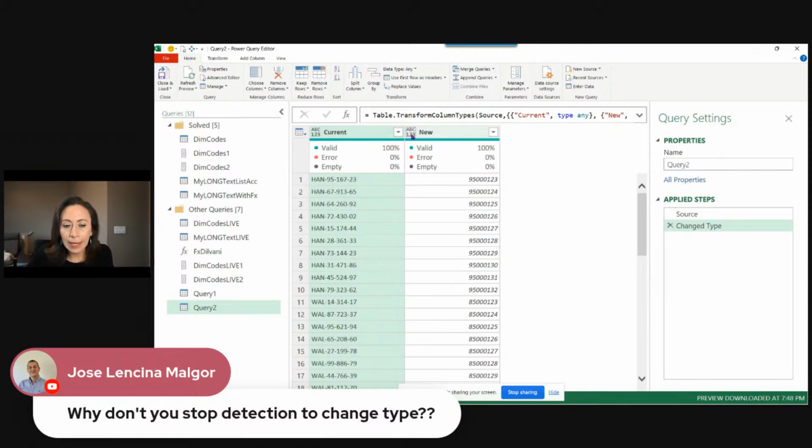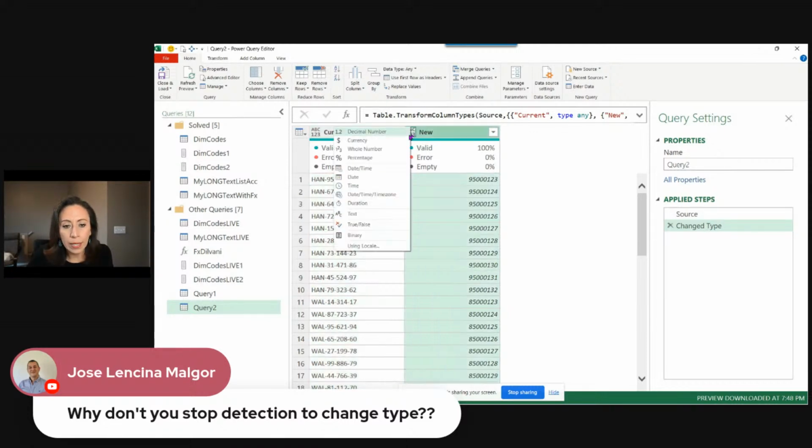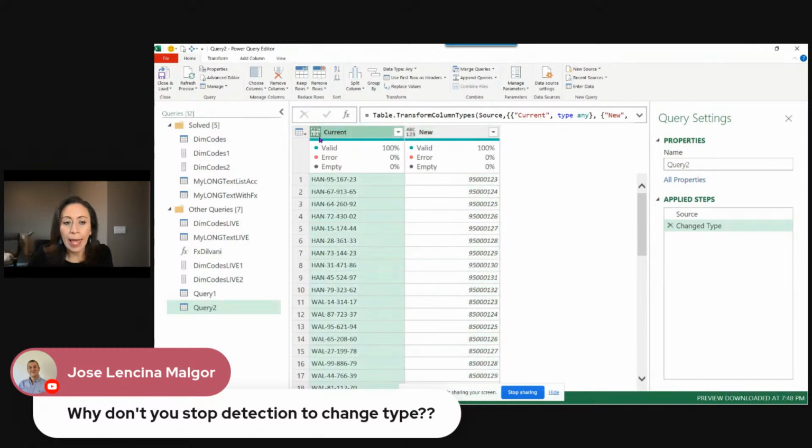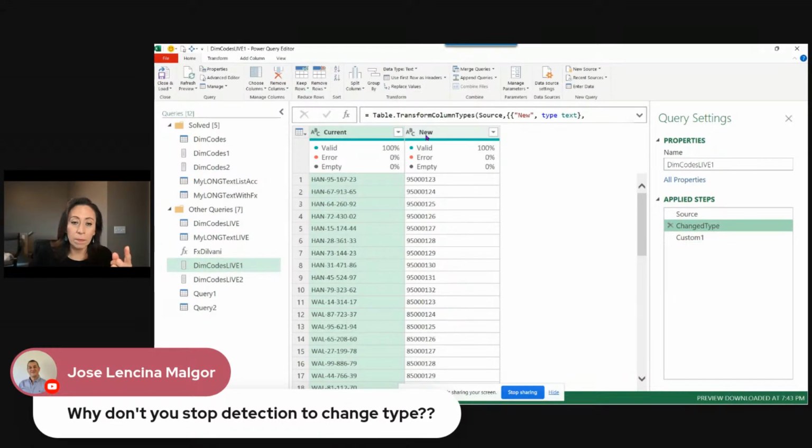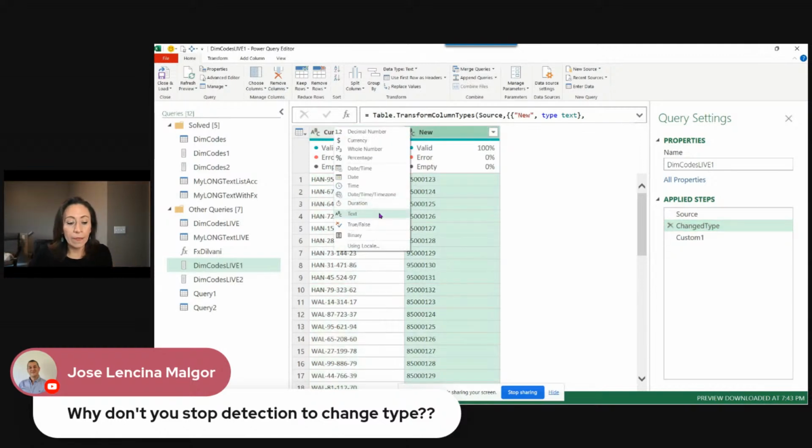But you can see that even when it says at the top ABC123, ABC123, it really didn't recognize a specific type. It's still between text and numbers, right? So with the text, it's not an issue. The problem comes with the numbers. In our process, let's say for dim codes live 1, the thing that I had done before I got the error is that I changed this new as text only. And that's because I was going to transform only with the custom function from Dilbani.